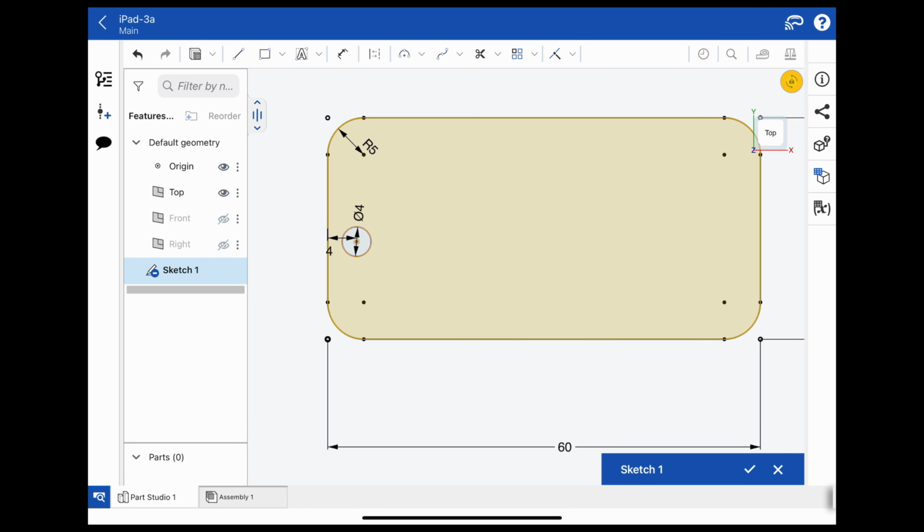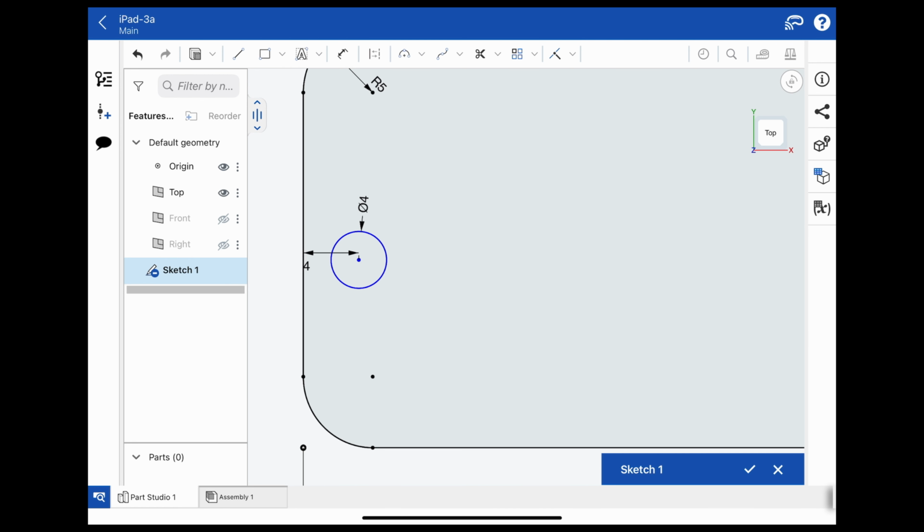Here I just accidentally selected other geometries, so I now do a double click to deselect all geometries. Here I select the center of the circle and grab this center. Okay, there are a few other geometries here, so first I will move the dimension. Okay, I do a double click to deselect everything. I select the center of the circle and grab this center of the circle.